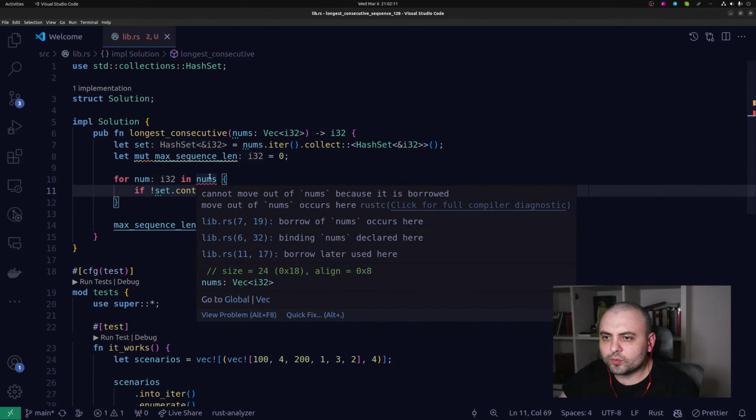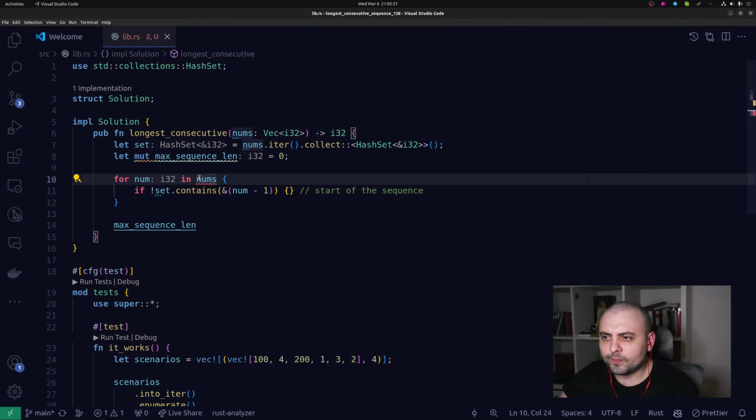Looks like I cannot move out the nums because it's borrowed. Move out the nums occurs where? Here maybe? Okay, I guess let's use it as a reference and don't care much. Yeah, maybe we'll need to go this way. Yeah, we'll need to consider borrowing. So yeah, let me consider that. So this would be the start of the sequence.